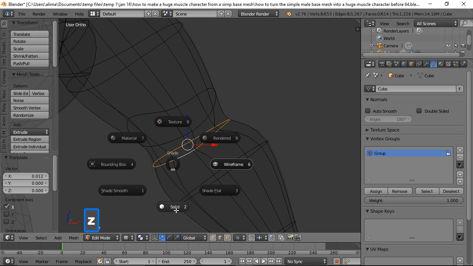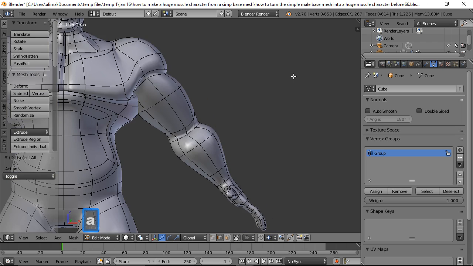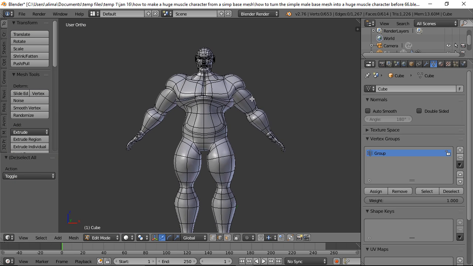I'm going to press Z, then go back to Solid View. Okay, I'm going to press A to deselect. I'm going to roll the mouse wheel back. I'm going to hold Shift and middle mouse button to pan.